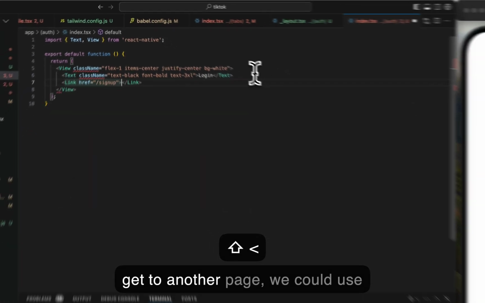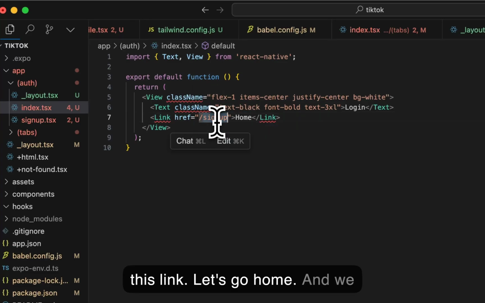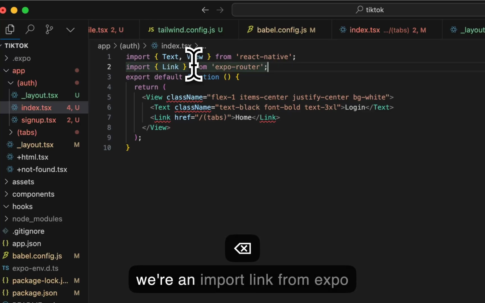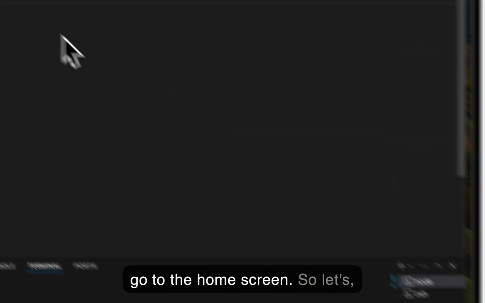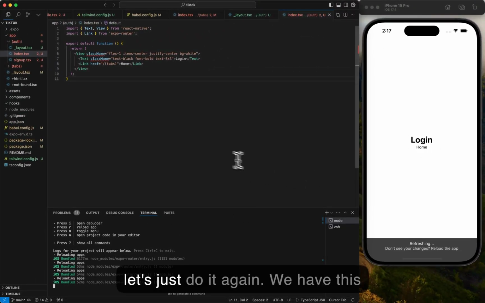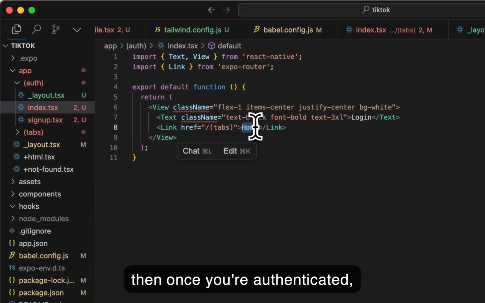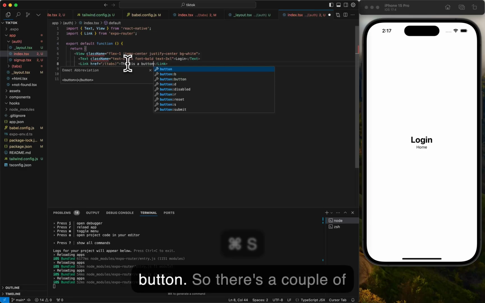And in order to get to another page, we could use this link. Let's go home. And we could do tabs. And we're going to import link from Expo Router. And we click home and we go to the home screen. So we don't have a back button, so let's just do it again. We have this login page, which in the future will obviously have two fields, email and password, to be able to authenticate first. And then once you're authenticated, it would be able to log in.